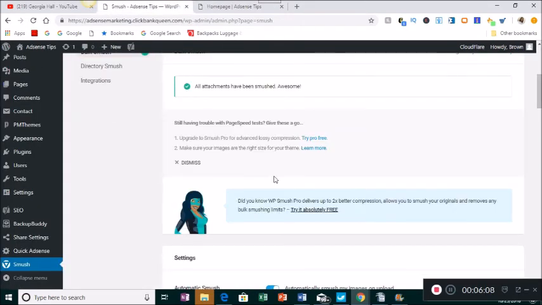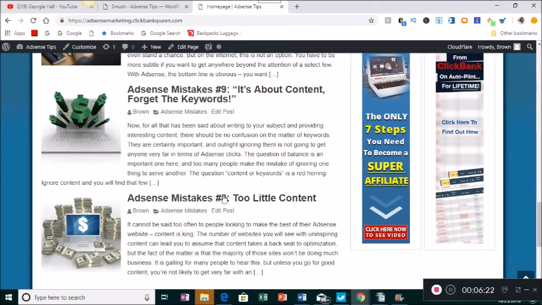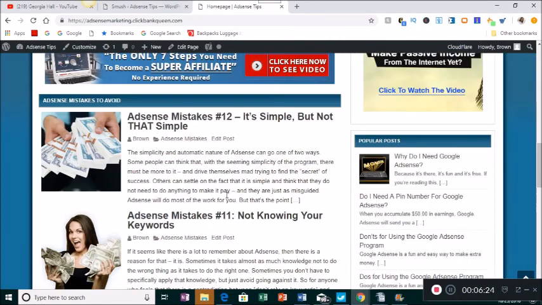Yes, guys, this is the Smush plugin. You just install it into your website, click on bulk smush, and it will help you to save a little bit more space on your website in order for it to run faster.